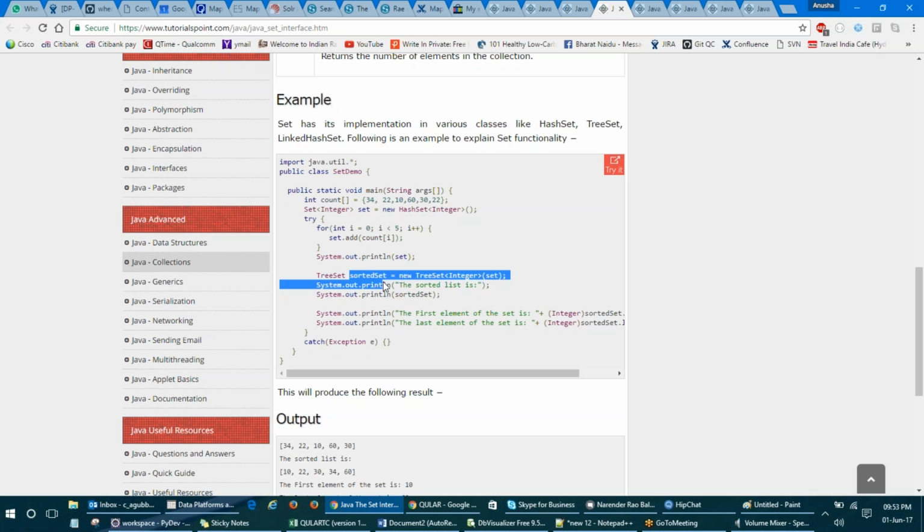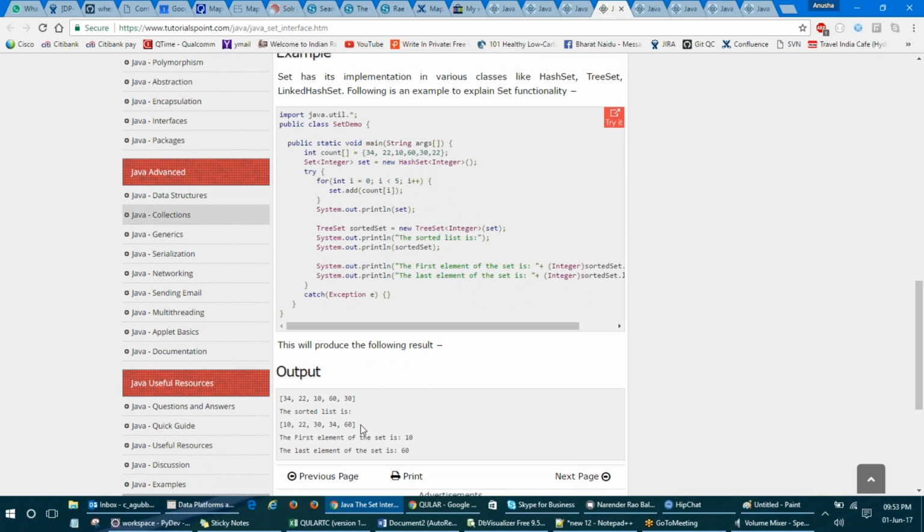For example, we have this TreeSet. A TreeSet would take elements only in ascending order. Whatever set you give, if you feed it to the TreeSet, it will automatically convert it into some sort of ascending order.